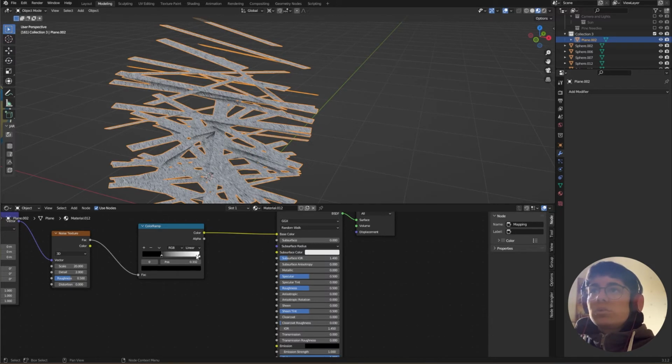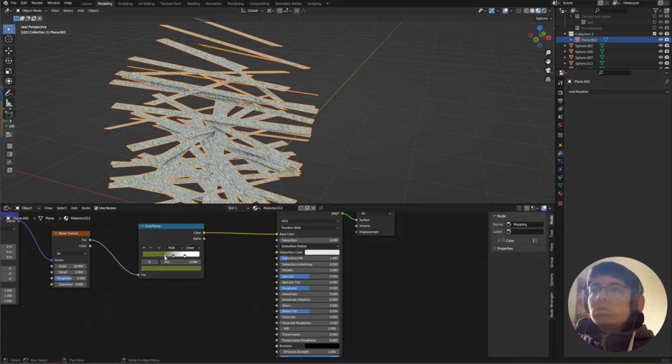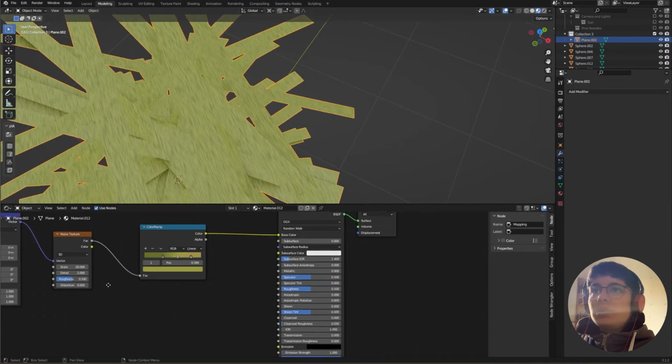I want one more, so I will add it. And now I'm going to change the colors to a dark green, yeah, like so. Another a bit more yellowish, like so, and one more like this. Yeah, so we have some variation here in our leaves.